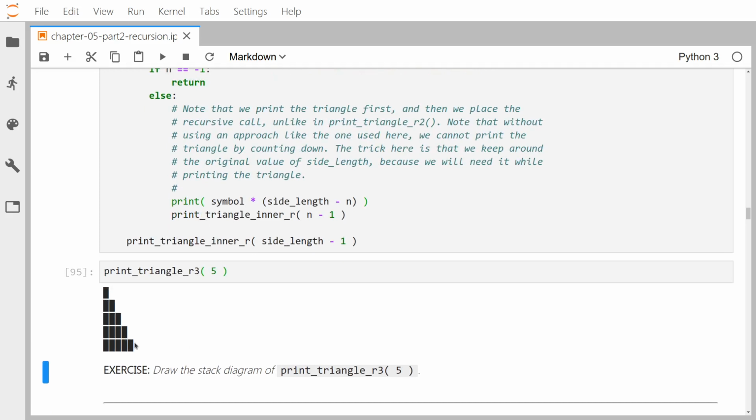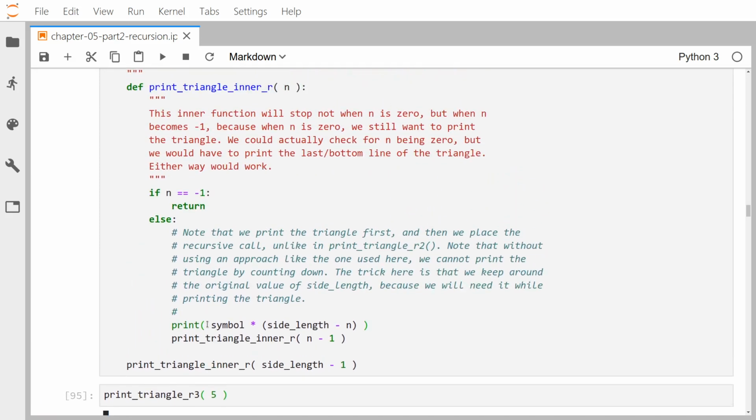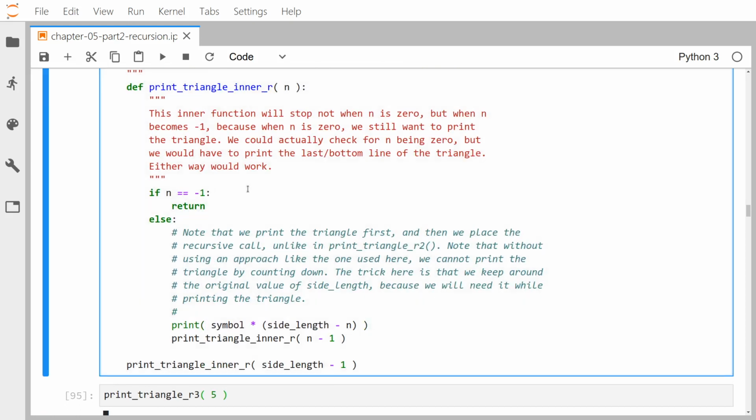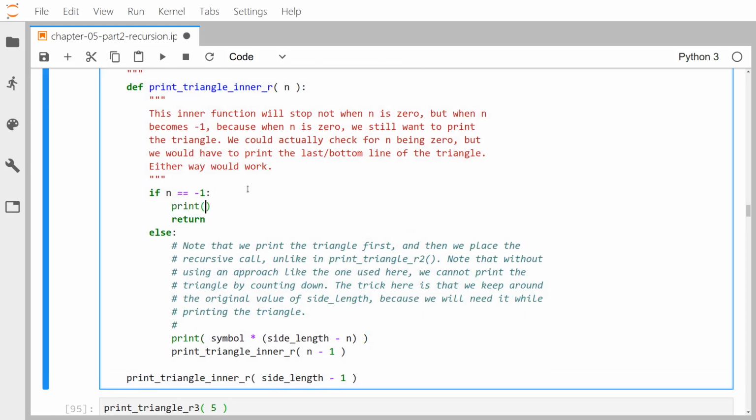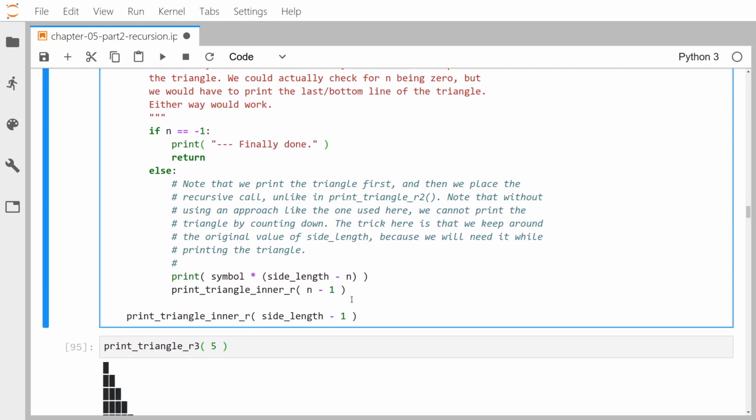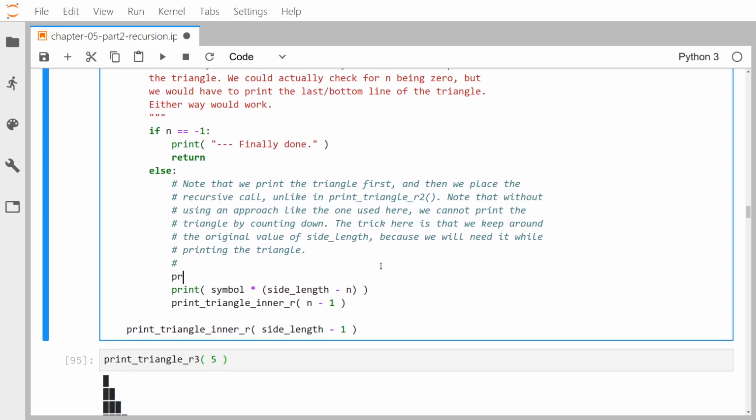The printing will not be happening as nicely, because you would see the printout statements, but to study how this thing is working, you can place a print statement saying, let's say, finally done, and you can say printing side length -1 symbols, but I will turn this into an F string.